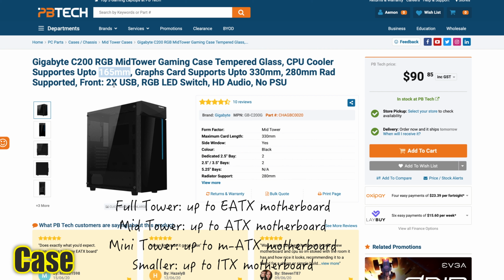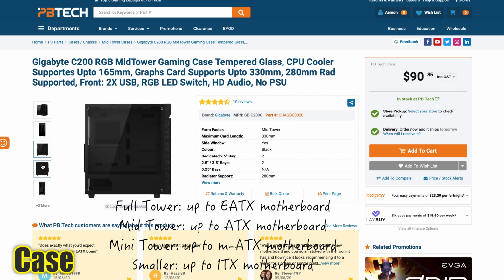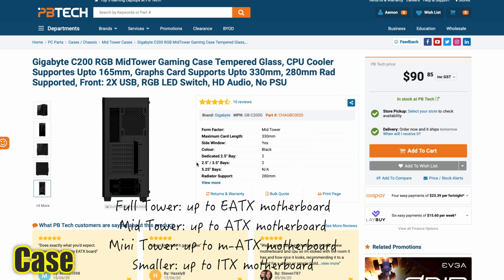It also has USB ports and an RGB light switch if you need those, all at the front panel. So it's a really good choice as a case, and it's also not really expensive. It's only around $90, so it's about average.